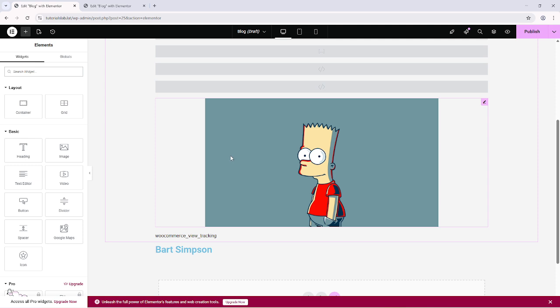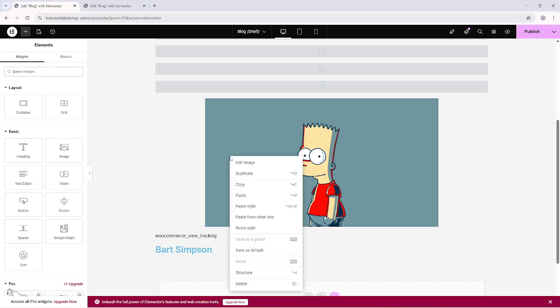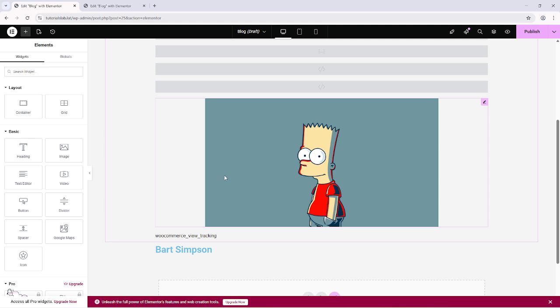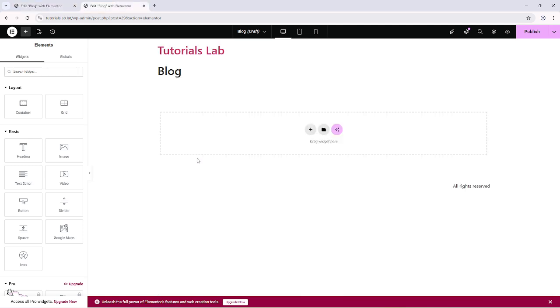When you've found it, simply right-click on the image element. A context menu will appear with several options. From this menu, select Copy. This action saves the image element along with all its settings, styling, and configurations to your clipboard, ready to be placed elsewhere. Next, navigate to the page where you want to paste this image.